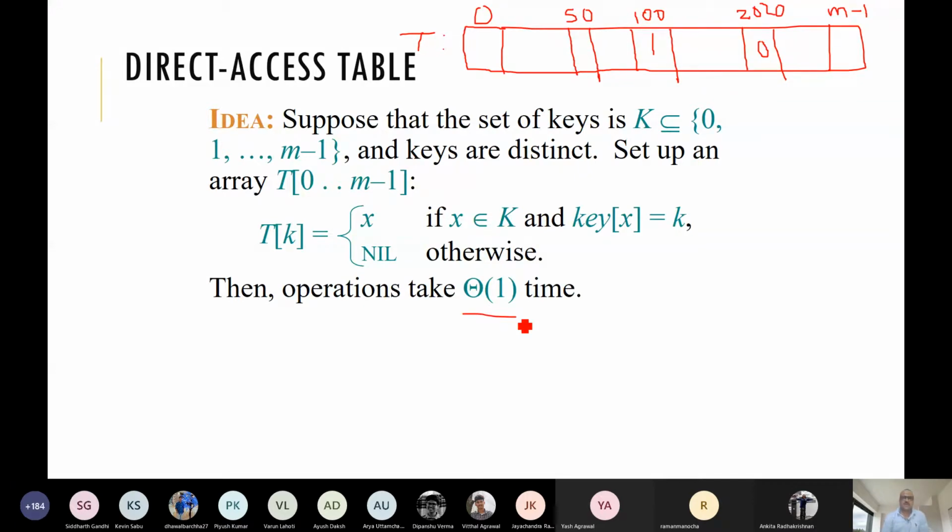Similarly for insert, if we have to insert a record whose key value is 50, we go there and make it 1. Here we are assuming all the keys are distinct, because if there are same keys, we have only one space to store 0 or 1. There is no way we can accommodate duplicates over here. That's why we assume that keys are distinct.